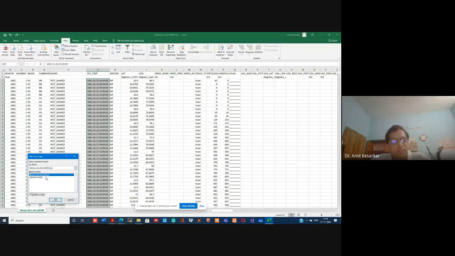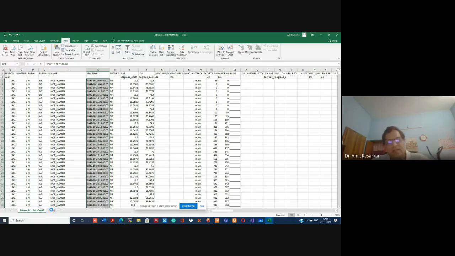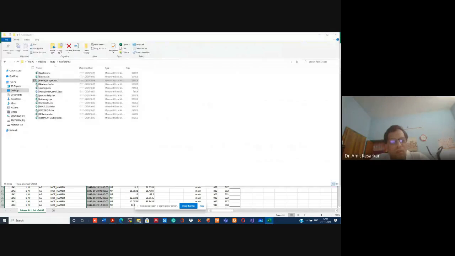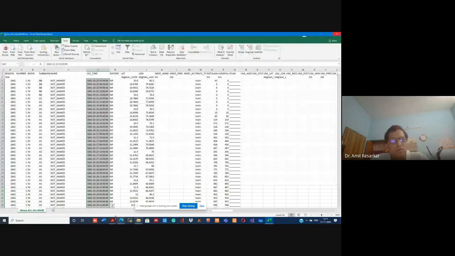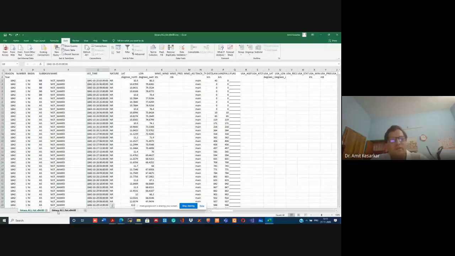First of all, I am creating a copy of the original data. I have saved this data as an Excel file instead of CSV, and the data is getting copied to another sheet. The data is large, so it takes time. Okay, our second page is ready now, and we will work on this.